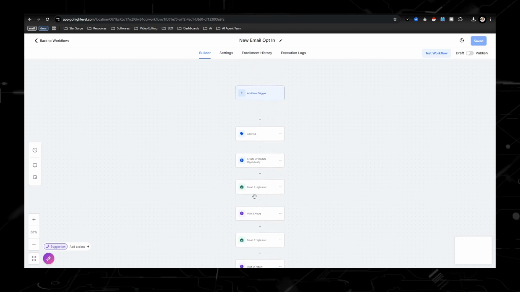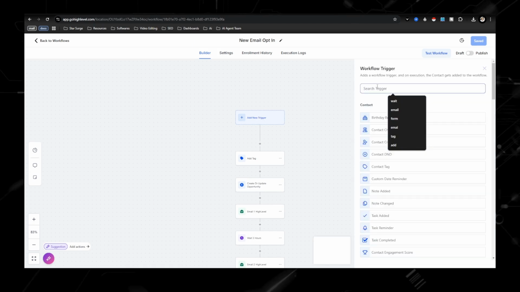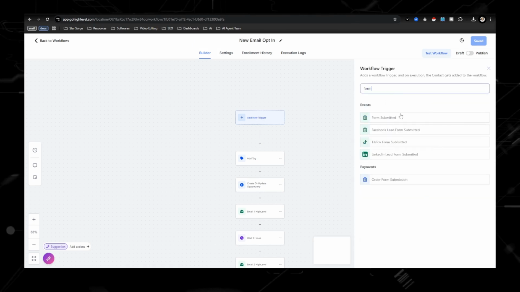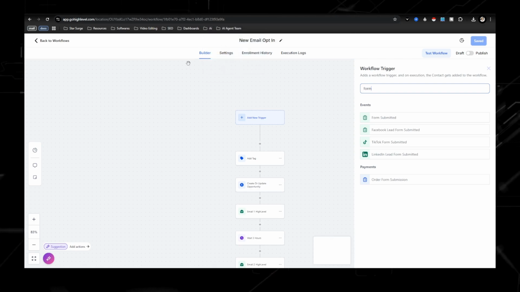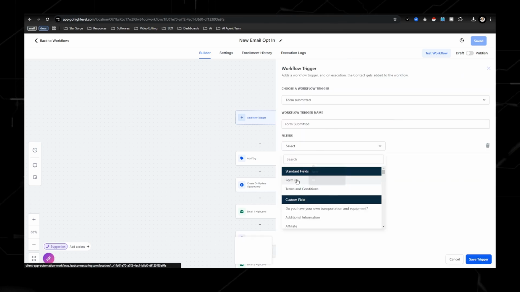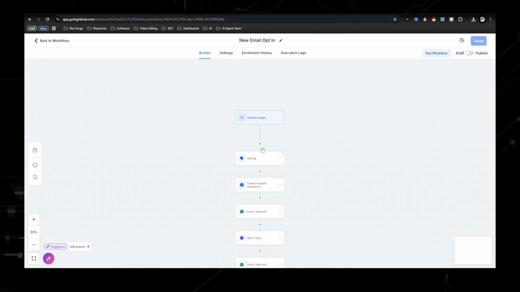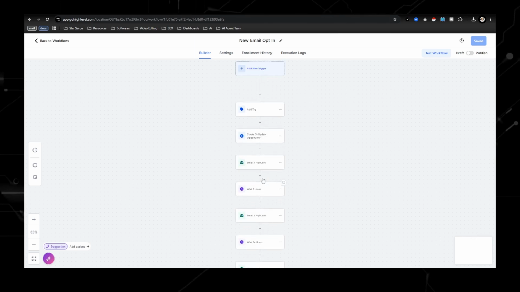And so all you would need to do is just come up here and add a trigger, and that would be form. So form submission is that thing where people enter in their first name and email. So you would click here, add the form, boom, whatever your form is. And then voila, every time a form is entered, they would enter in this sequence right here.